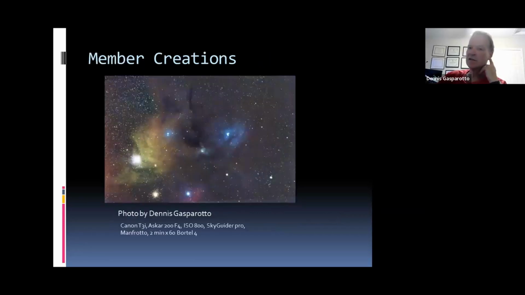So this is a photograph that I took with a 200 millimeter f4 lens north of Port Rowan, and this is Rho Ophiuchi, which is a nice area of sky because it's got a bunch of different colors and molecular clouds. I call this actually the clown nebula, because you have a clown face in the middle here if you look at it carefully. That's what I call them, the colors.